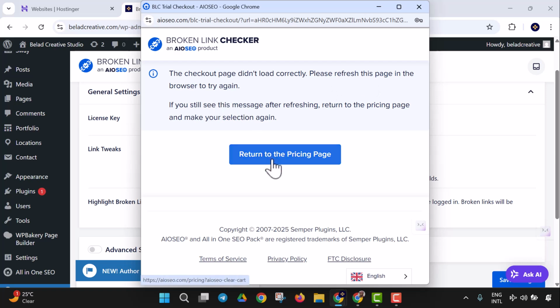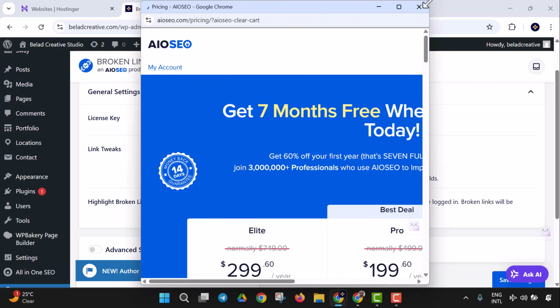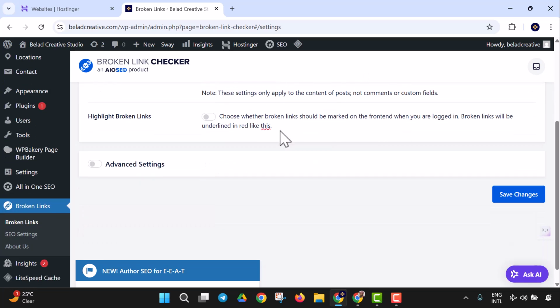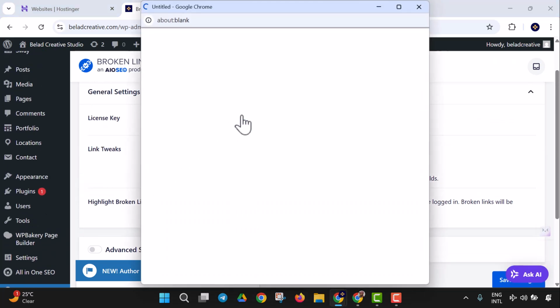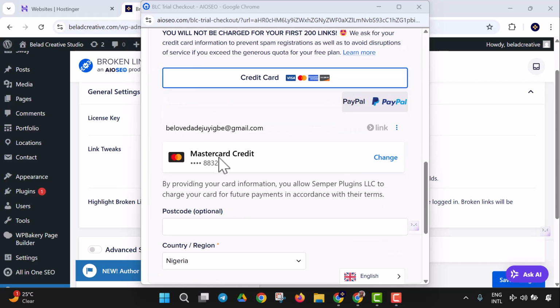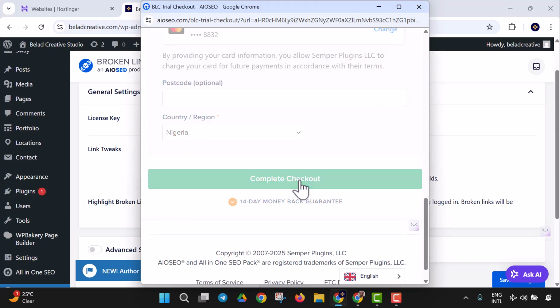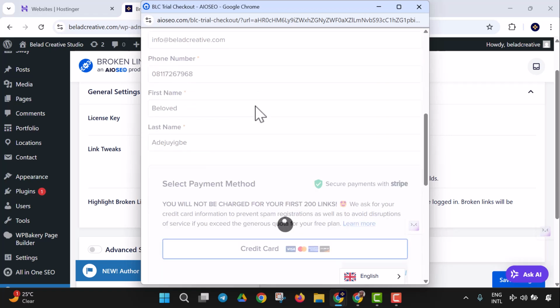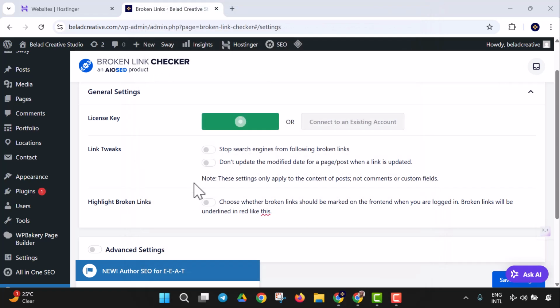So I'm going to return to the pricing page. Okay, so we are going to create the free account. Let's do it again. The payment method was declined, so let me try it again. Let me complete my checkout right now and see if it goes through. All I did was use my virtual card to process the payment, and let's see.